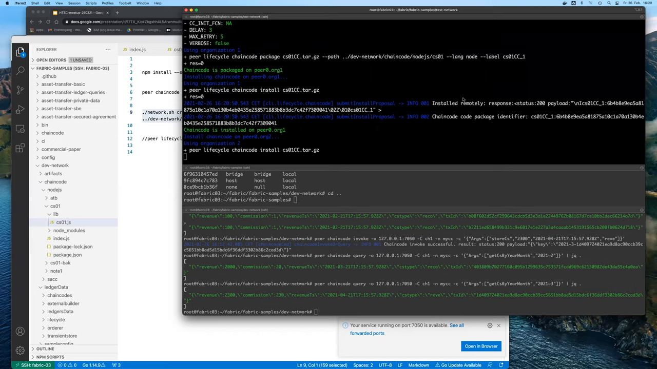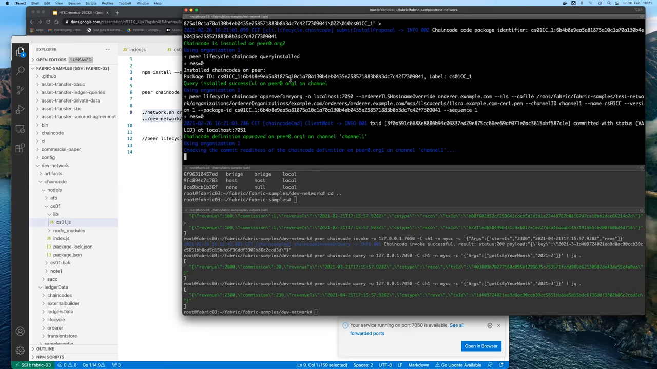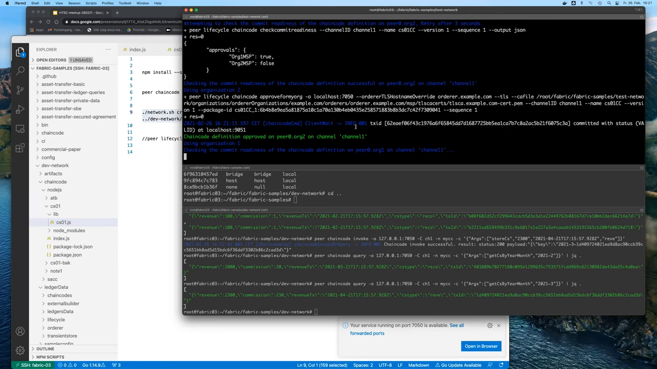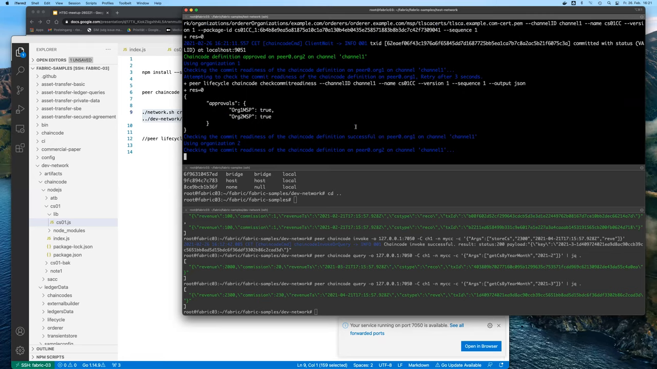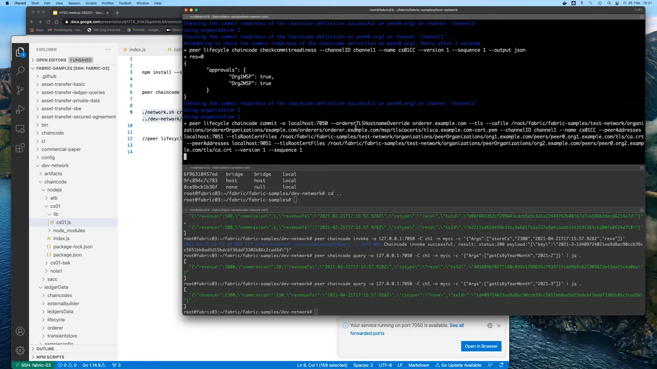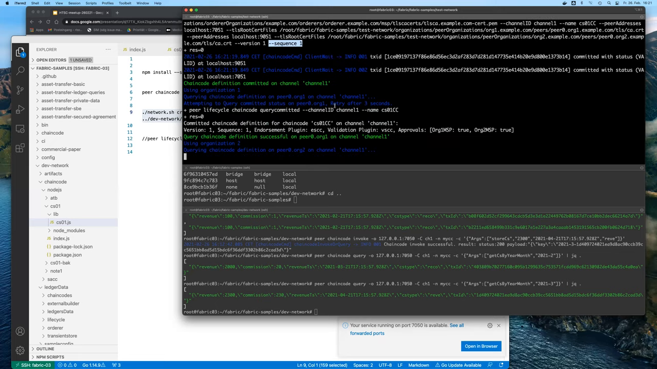And you see here also the improve process is now here. So chain code install is installed on both peers, on peer zero organization one, and peer zero organization two. Every step we have to do by hand could be done in a single line here. And here you see the sequence number, sequence one. So it is important to recognize this.